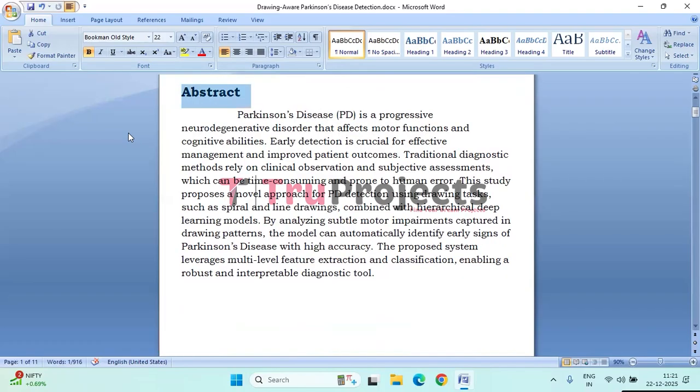Coming to the abstract, this abstract explains the importance of early detection of Parkinson disease and highlights the limitations of traditional subjective diagnostic methods. It introduces an automated approach that uses patients' drawing tasks to capture fine motor impairments associated with the disease. By applying hierarchical deep learning models, the system extracts meaningful features at multiple levels to accurately classify Parkinson disease. Overall, the study emphasizes improved accuracy, robustness, and interpretability in PD diagnosis.